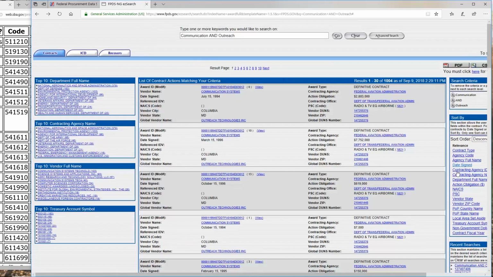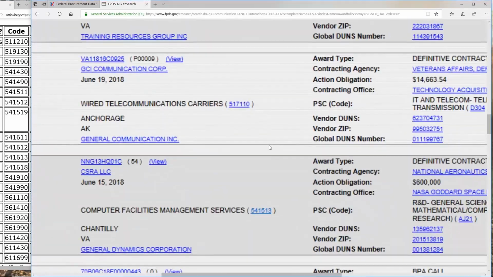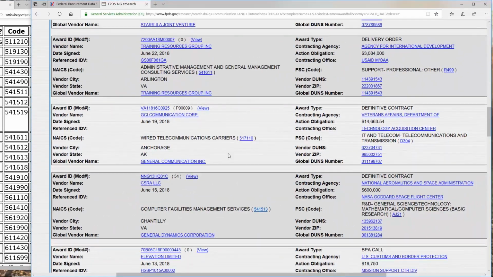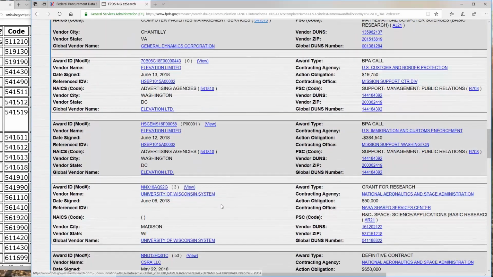I'm going to do one more. I saw a large prime contractor had won a contract down here. CSRA right here. So CSRA won a contract. That's NASA, but there's another one that I saw farther down.